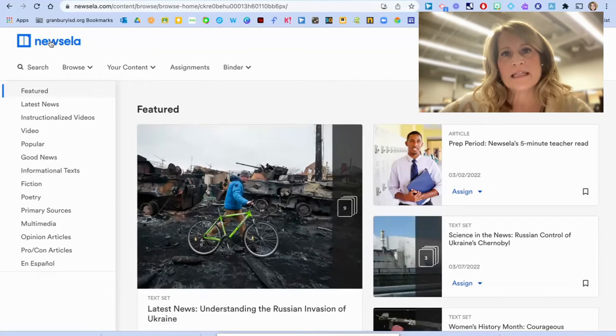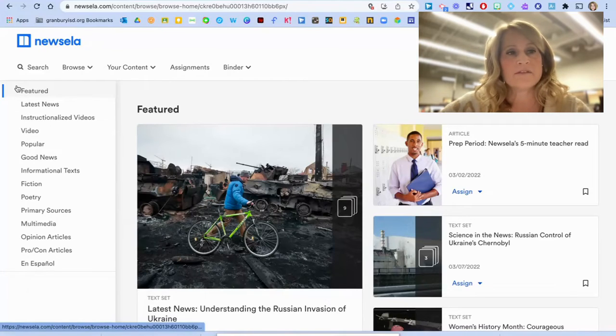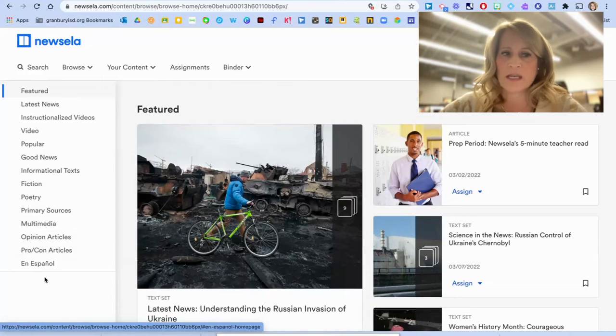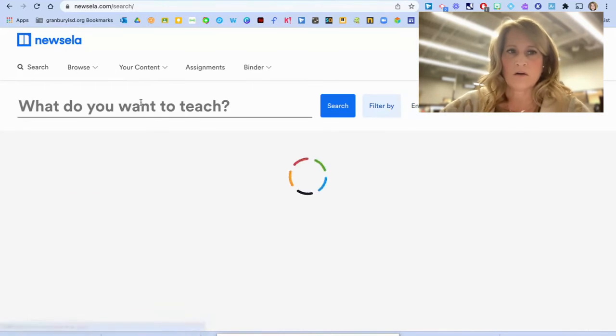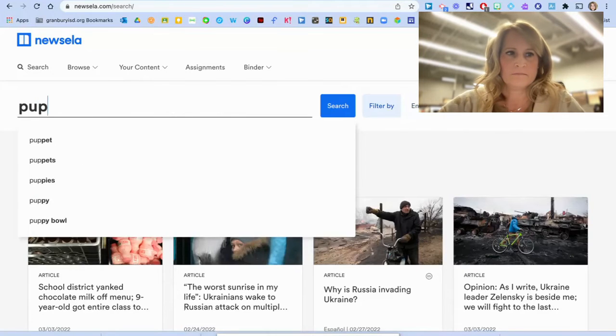Here's why I like NewsELA compared to other types of programs or websites like Tween Tribune, is that on the left side, you can look at all different types of genres and assign those to your students. Tween Tribune just allows you to connect informational text to your students. So you can look at videos, informational text, fiction, poetry, primary sources, opinion articles. Along the top, I can search for specific articles that I'm interested in.